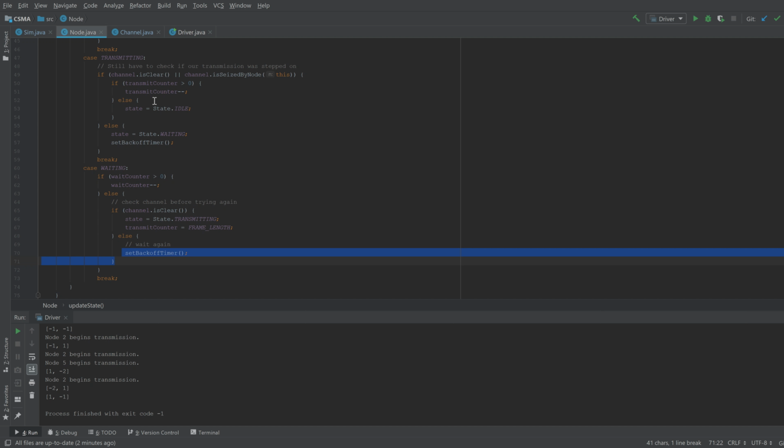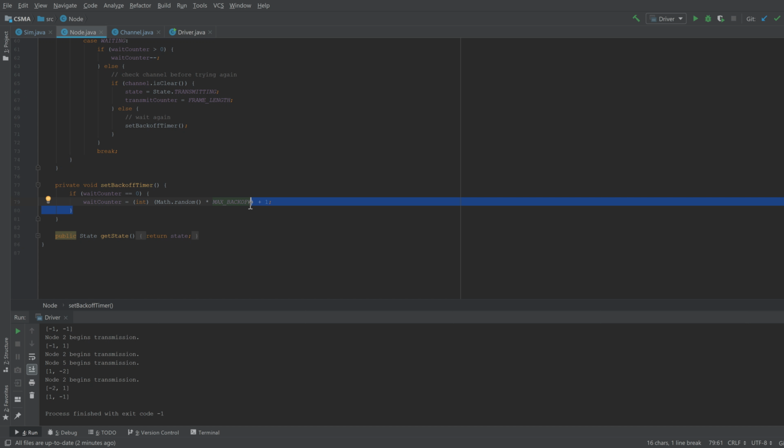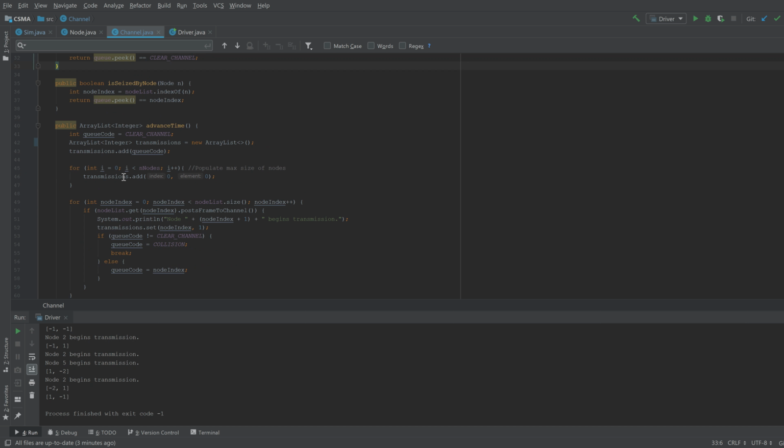And once it's in the waiting state, it gets a back off timer. The back off timer is a randomly generated number that gives the node a random time to wait before it can check whether the channel is clear again. And once it checks, if it is not clear again, it gets another timer, and it keeps getting this timer until it is clear. And after a certain number of times, it just stops trying to send a message because obviously it'll never be clear.